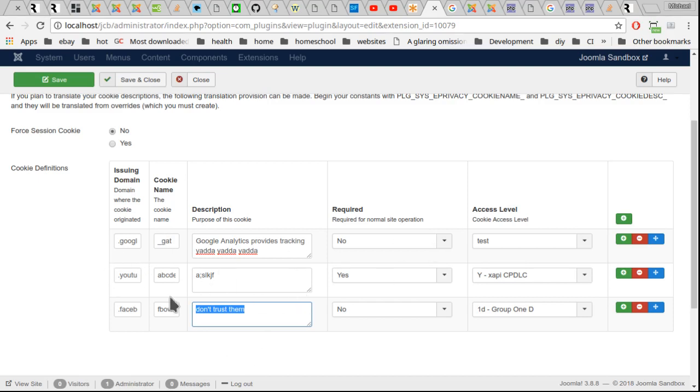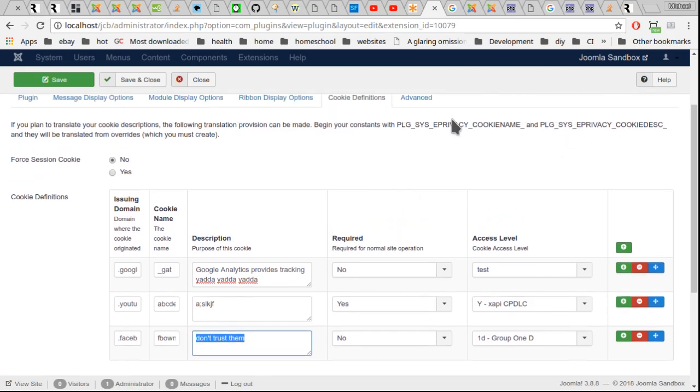You can get specific, you can be vague, that's entirely up to you, and you can also create language overrides so that you can have these items translated into the correct languages for your users. All you have to do is, when you create the overrides, prefix them with these names: plug_sys_eprivacy_cookie_name_whatever. So maybe it's _GA for Google Analytics.